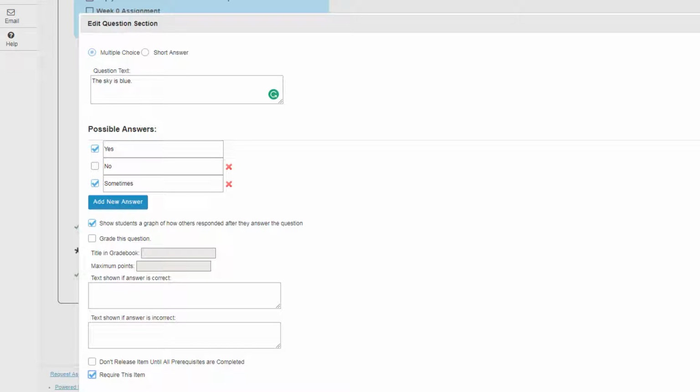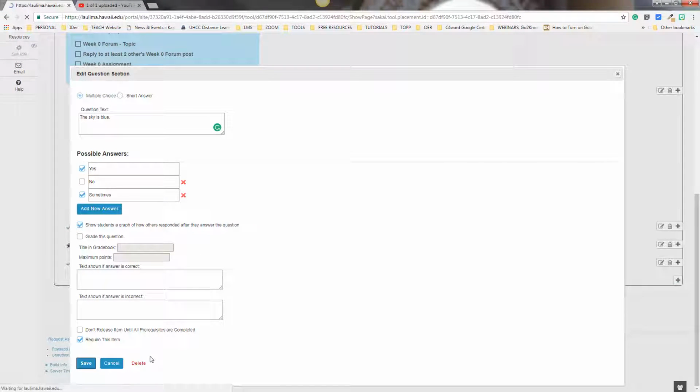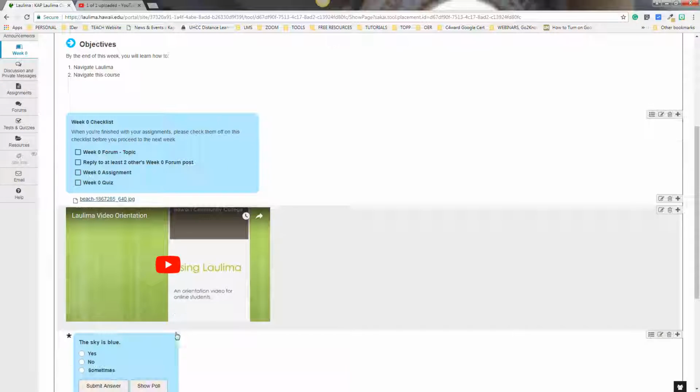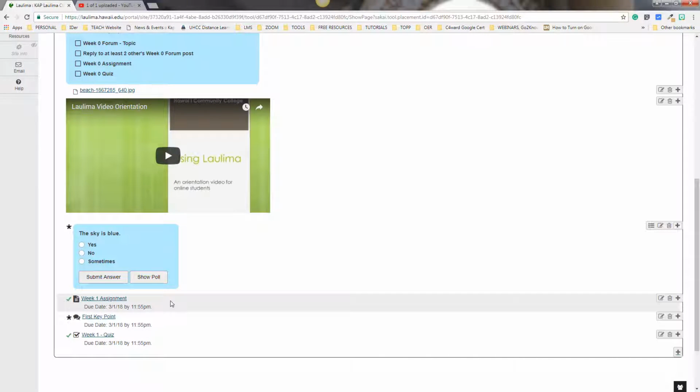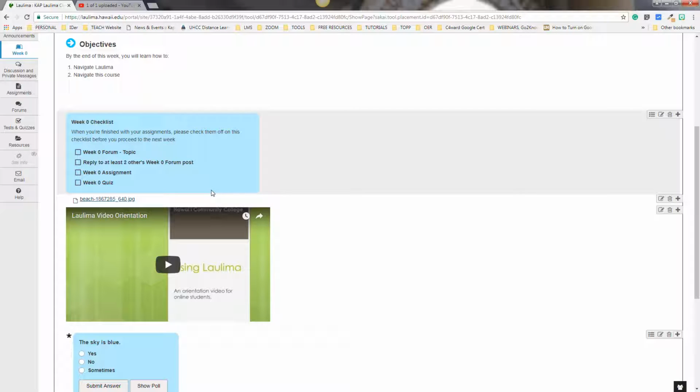You can also require the polling so that they will be required to fill that out. Click Save. And now the question or poll appears between the video and the assignments. The great thing about the checklist and the polling is that as an instructor, you can see if your student had indeed checkmarked all they have finished. This is a new feature.